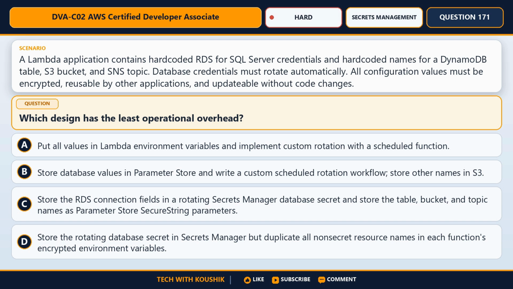Option A. Put all values in Lambda environment variables and implement custom rotation with a scheduled function. Option B. Store database values in Parameter Store and write a custom scheduled rotation workflow. Store other names in S3.